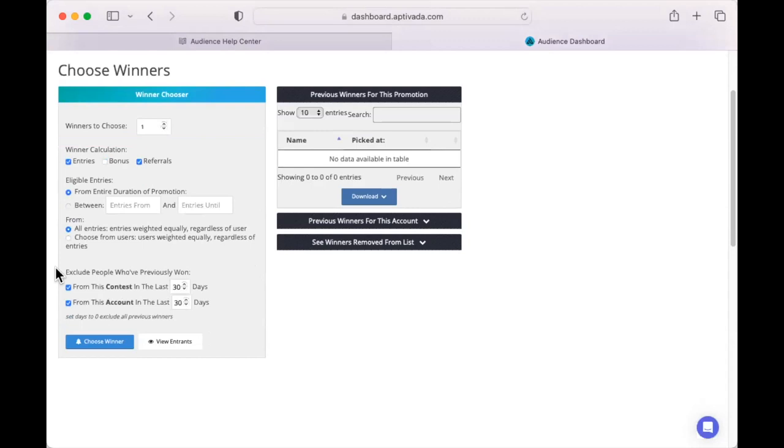And then you can exclude here at the bottom by the date range who you need to exclude. If someone's already won in the last week and you want to exclude them, you can change that to 14 days, however many days you want to exclude the last winner. And then you would hit this button and choose your winner, and they will then appear over here in this table right here, and you'll have a history of all the winners on this particular campaign right here.